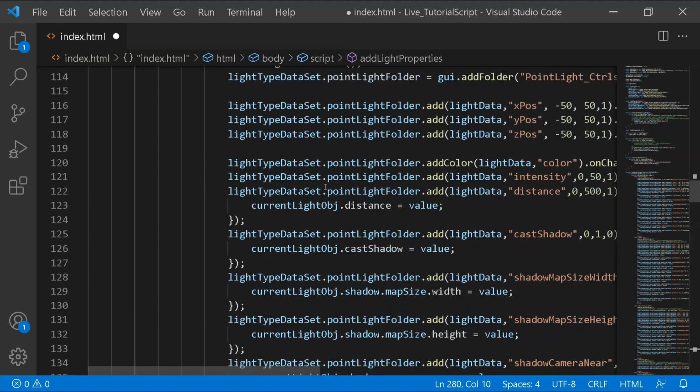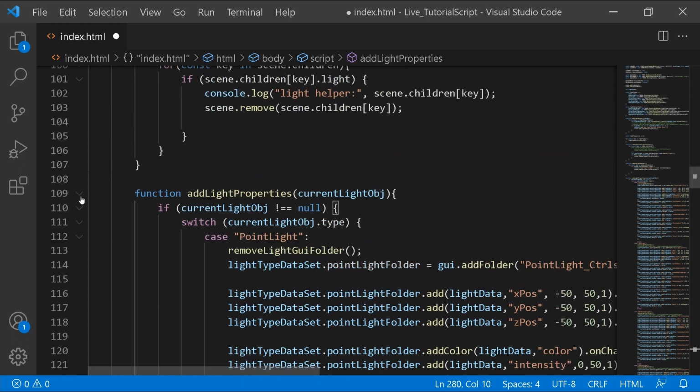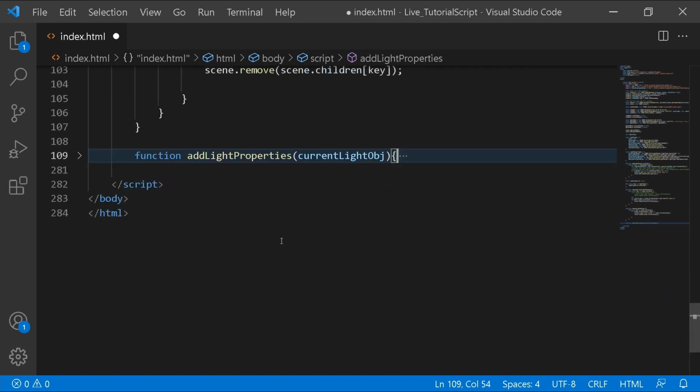Okay, so it might look a bit complicated, but it is actually not as complicated as it looks. So here we're just using an if statement to check if the light is not null, if we have a light in the scene currently, and when that's true, then we created a switch statement here, and with that we check what type of light we have. So that's pretty much it. So for now, I'll just close it down so that we have a bit more space.